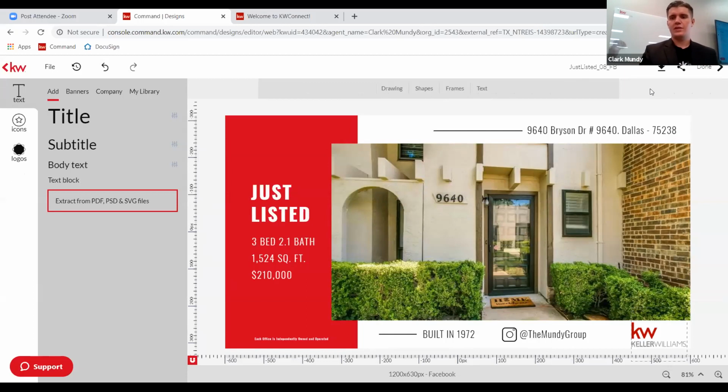Okay. So up on the top right of the screen, one thing I'm going to recommend that y'all do is, on the top right where it says just listed underscore, whatever it says, go ahead and double click on that and rename this. So let's say this was 9640 Bright. Oh, I can type, I promise, even under pressure.